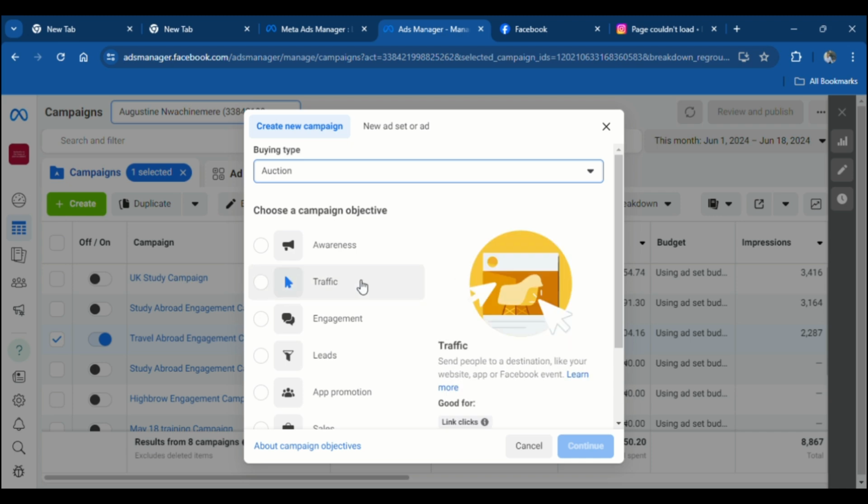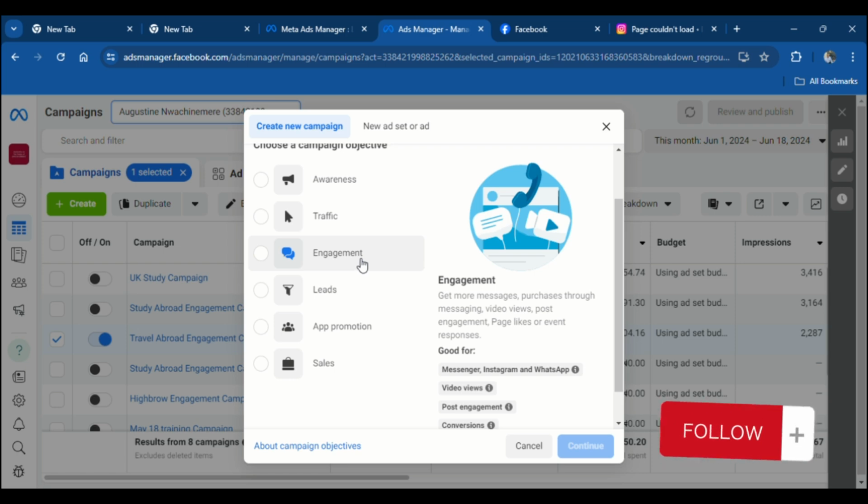Another one is traffic. What kind of traffic do you want to generate? You want people to come into your website or your app or your Facebook event. So this is what traffic is all about. This one is engagement. This is where sometimes you get a message coming from Facebook Messenger, Instagram, or WhatsApp. So this is an engagement ad.